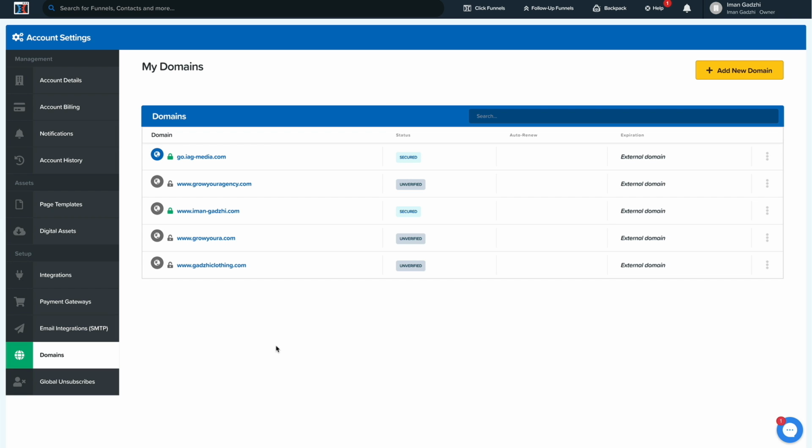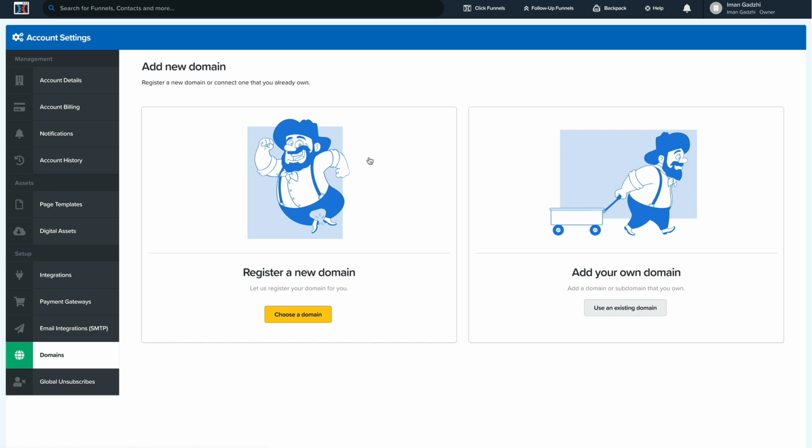But apart from the first setting up and moving your stuff around, I want to get to: if I was about to start my ClickFunnels account from scratch, what would I do? The first thing I do is go top right here and just click add new domain. This is a relatively new feature from ClickFunnels. They'll actually register your domain for you, so they can provide that service.